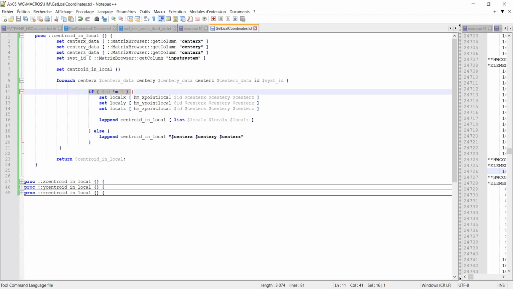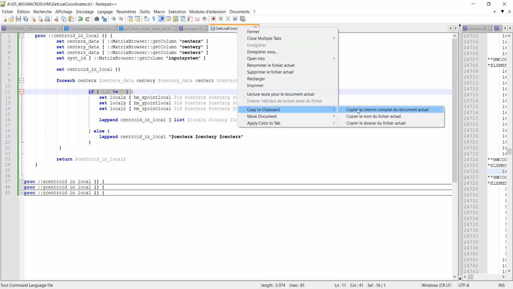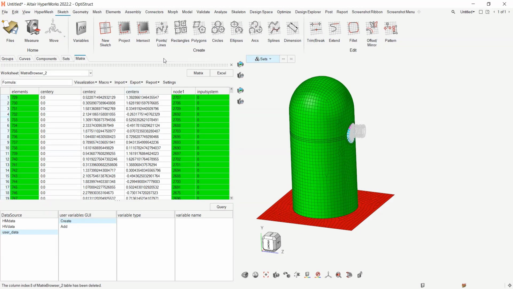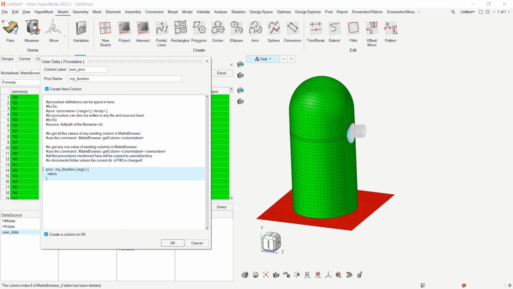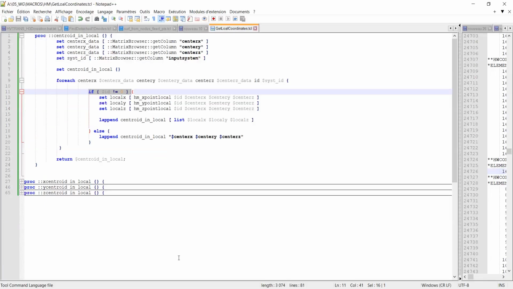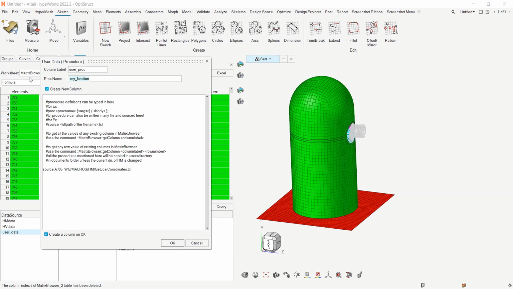So let me right click, copy to clipboard, the full name. Let me go to HyperMesh. Let me go to user data, create query, which will be... I can keep the comments here, just source, Control V, replace the backslash by slash. And just make sure that I call the correct procedure name. So this one, Control C, Control V, and let me hit OK.